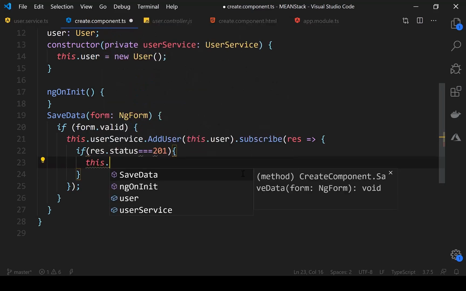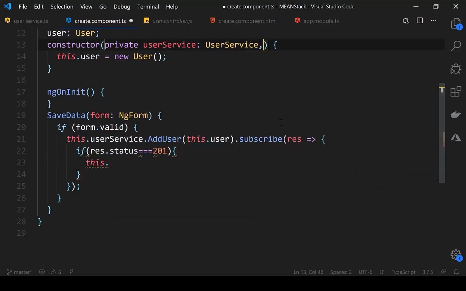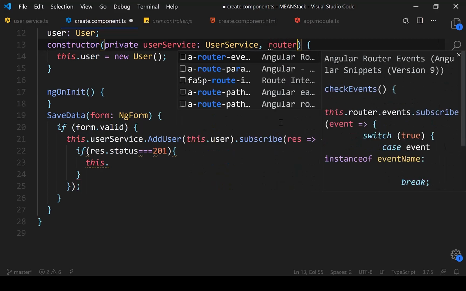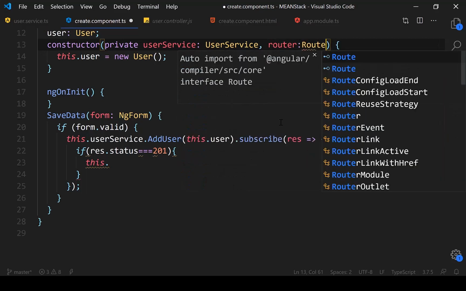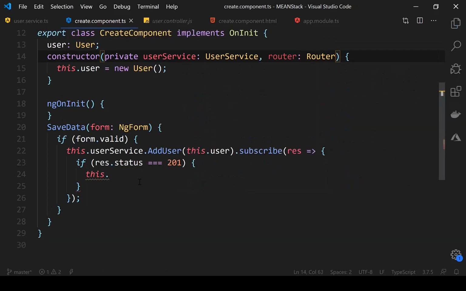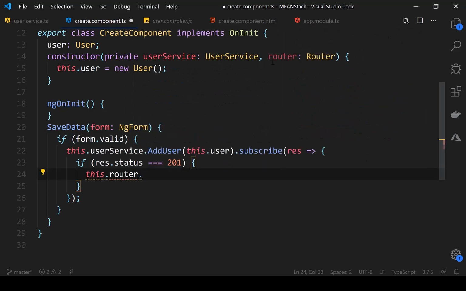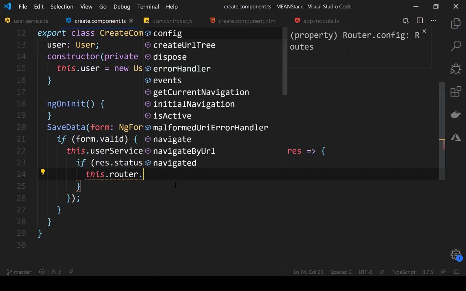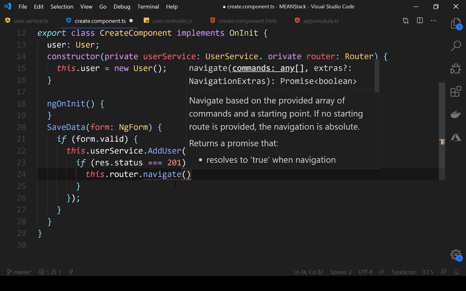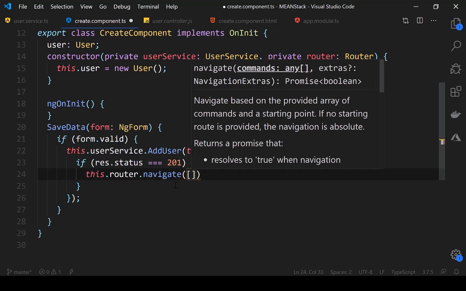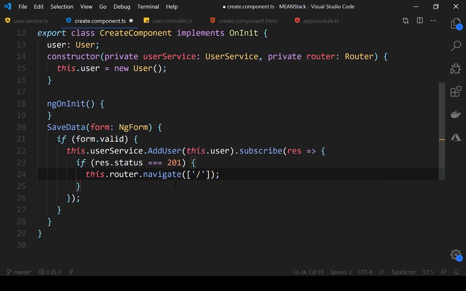So finally we need to redirect to the user listing page. For the redirection we need to import the router class. So let me import here Router, and then use this dot router. Make sure you add an access modifier if you want to make it a class member. So this dot router, then navigate to the user listing page, that is forward slash.